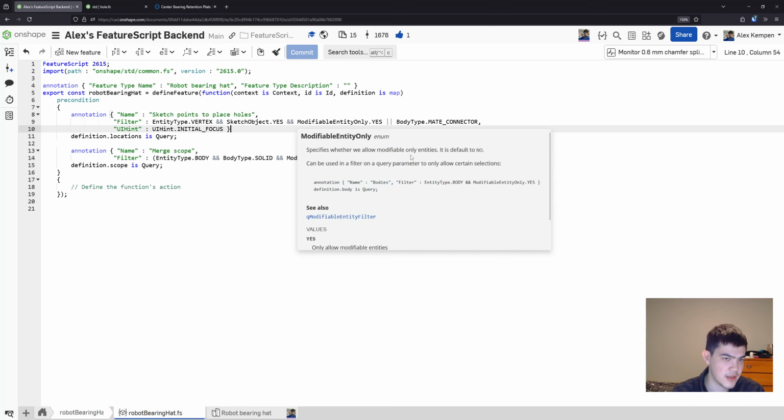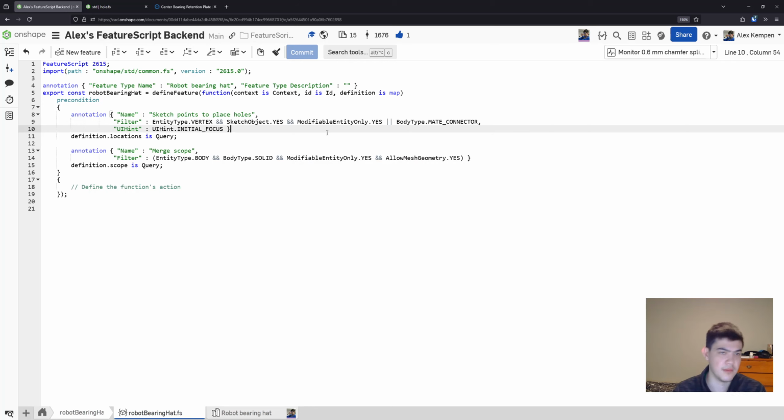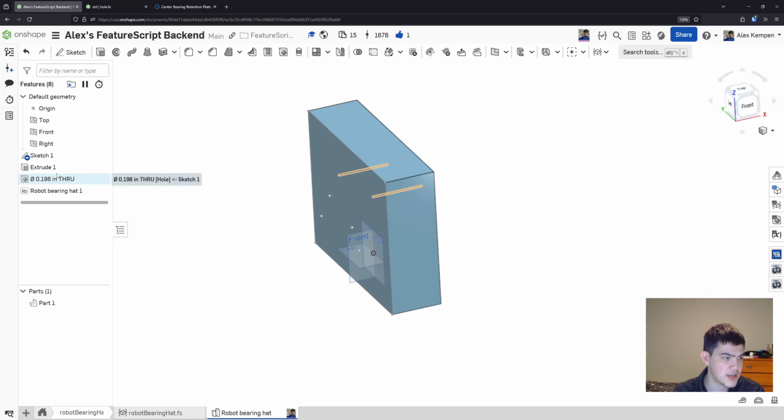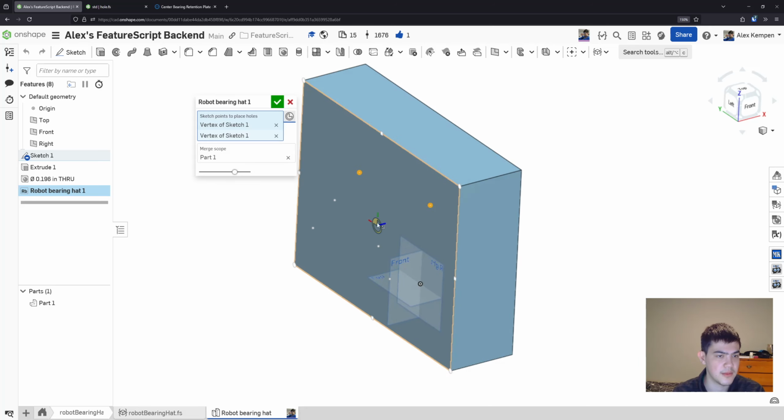So this filter basically prevents in-context ghosts, and there might be some other edge cases it also prevents, but it kind of guarantees that whatever you're selecting is from the current Part Studio, and was earlier in the feature tree as opposed to derived or something. And then body type make connector. When you have this as a filter, it causes the query parameter to generate this select make connectors button. So you can also select make connectors as well.